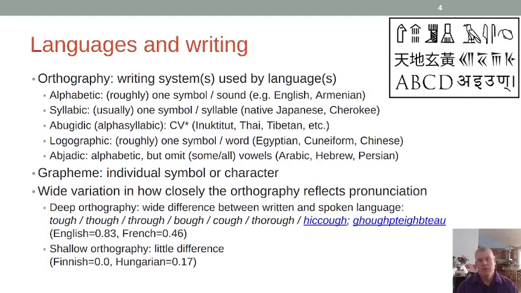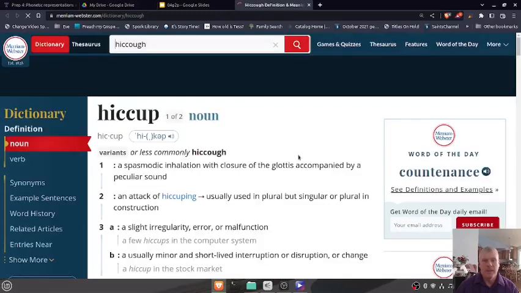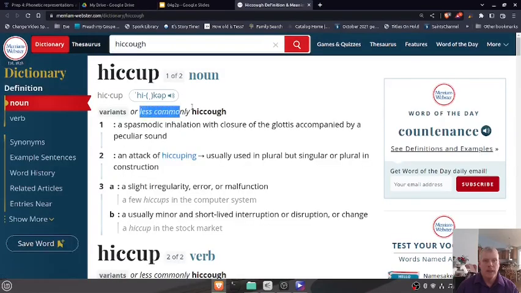You can have what is sometimes called a deep orthography, where we have a wide difference between written and spoken language. So looking at these words in English, here at the bottom, we have tough, though, through, bow, cough, thorough, right? And so they all end in the same 4 graphemes, but the pronunciation varies. And you can even get some orthographies like this, like hiccup. Less commonly, hiccup can be spelled like that, apparently, right?